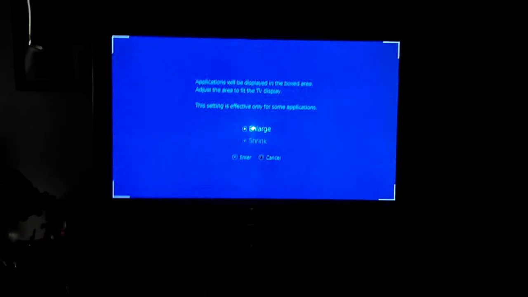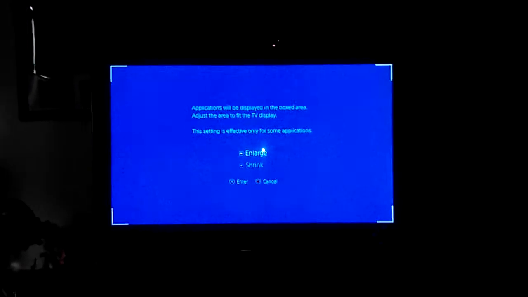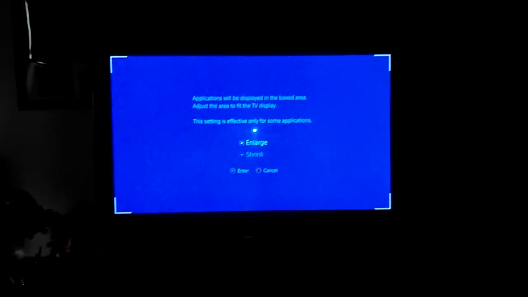If you put these corners up with enlarging and shrinking it, you can actually configure it to the size of your TV. And the reason this option is given to you on the console is because not all games are compressed or transferred over in the same resolution, or in this case, format setting or aspect ratio, if you will.